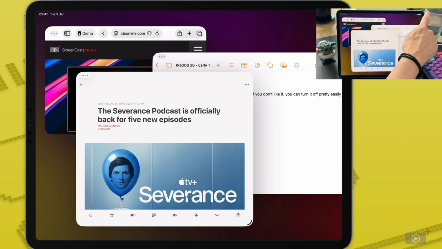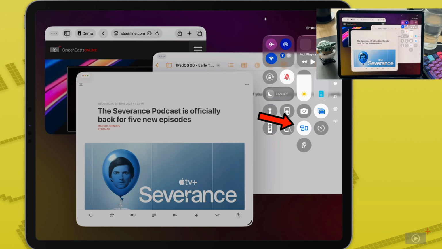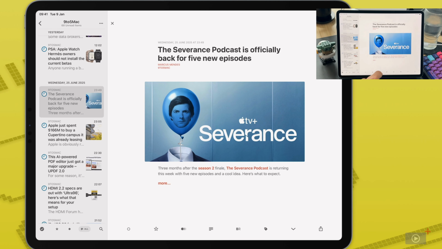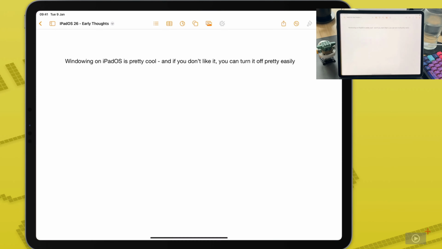Just come to Control Center here, and there's a multitasking control now added. So tap on this, and we're back to the regular full screen per app mode there.